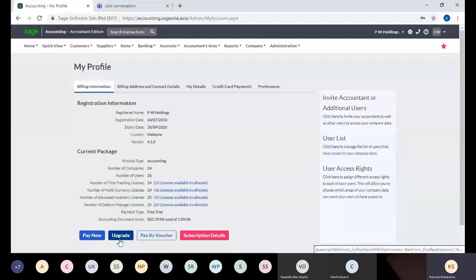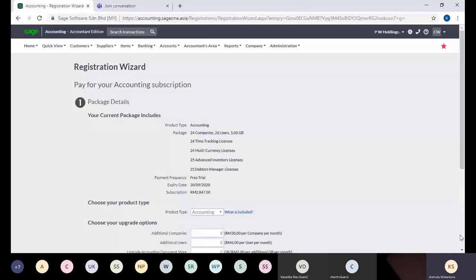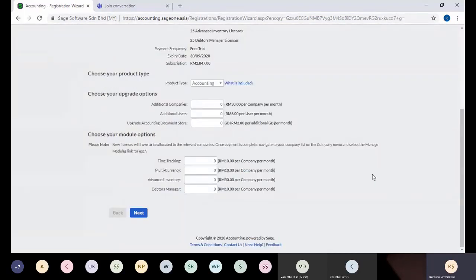From here, you can upgrade your system. Click on the upgrade button. If you want to add an additional company, you can do that. For example, if you have created one company and you want one more company, in that case you can add one of these additional companies. And if you want to add a few more users, you can add users.